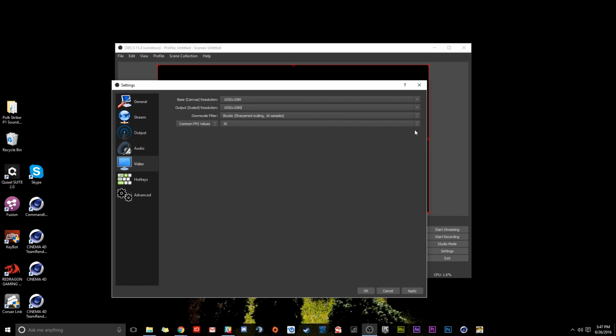Next, we have our frame rate. This comes to the same thing. 30 frames per second is the default, but 60 is the true refresh rate of most monitors. So if you want to record the actual refresh rate of your monitor so people see a very realistic experience and it looks nicer basically, I recommend doing 60.